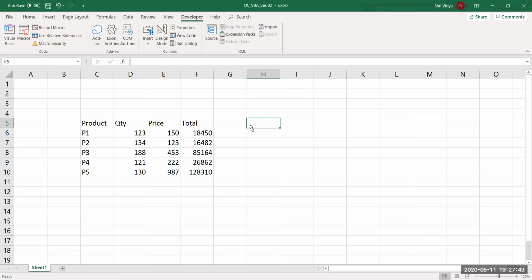I'll just show you one example. We usually do this in Excel directly. I have some numbers here. Now suppose I have kept everything as text. I'll just give a single quote. I'm just showing you how to get it done using Excel. You can do this through macros as well.